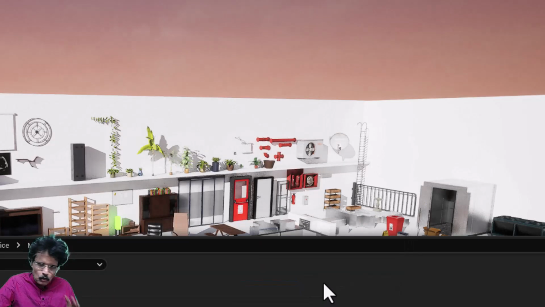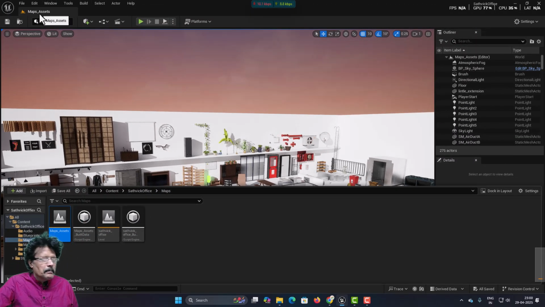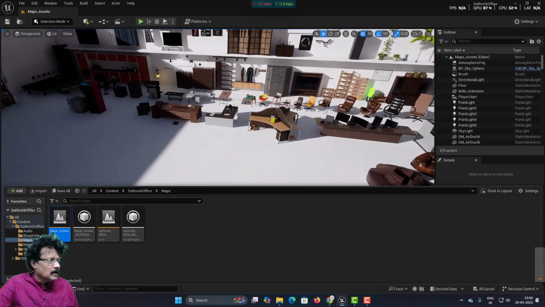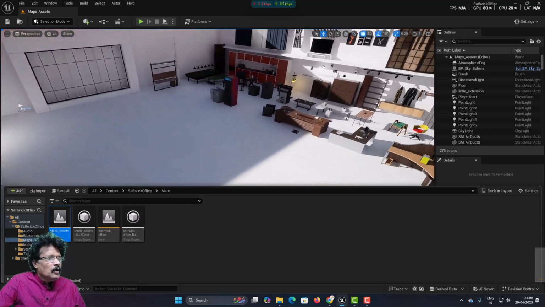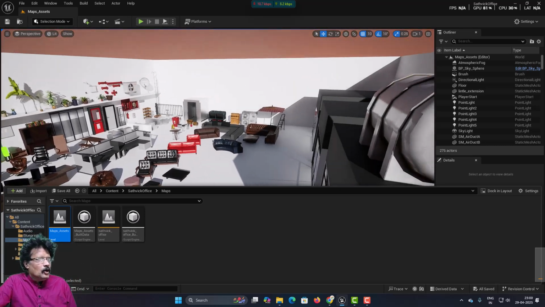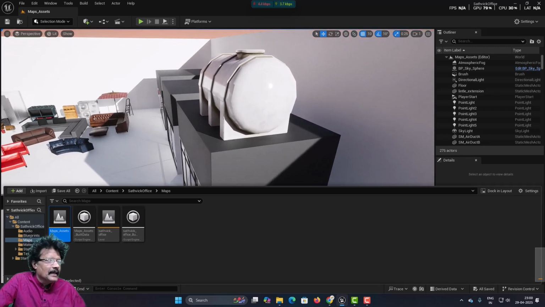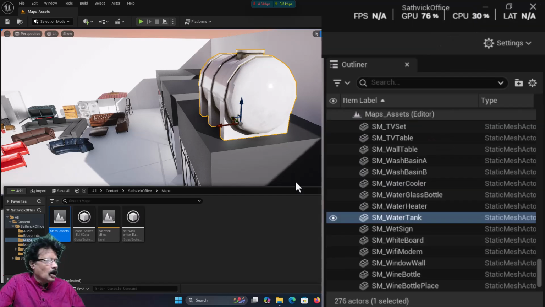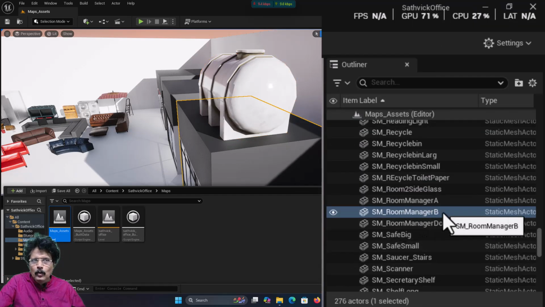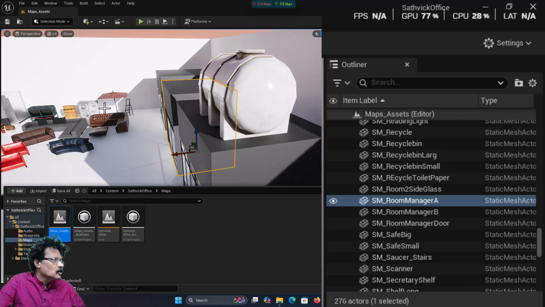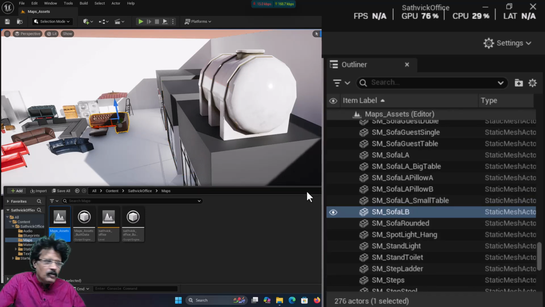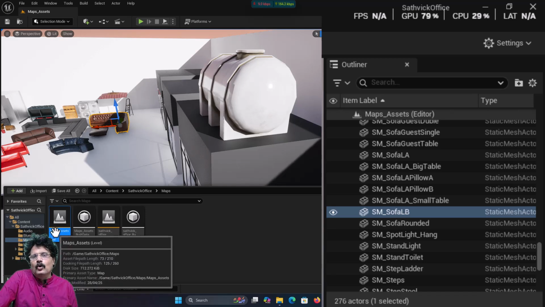I will click don't save, and now in this map asset, if I just right click the mouse and turn around, you can see this is a storeroom where you have all the components we had used in building our Satvik office. I have all the components available here. See, I have this water tank, I have this room, I have another manager room, I have this sofa. All the things are present here in this map underscore asset.